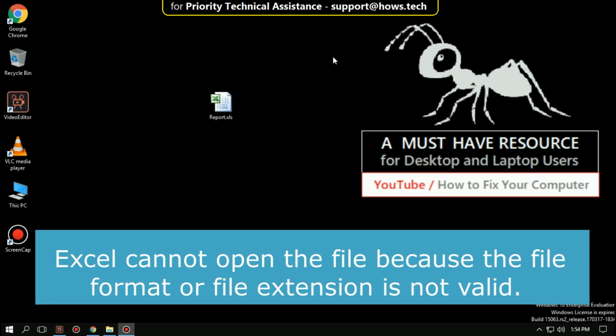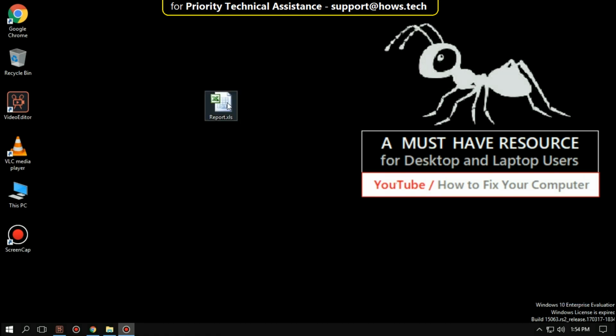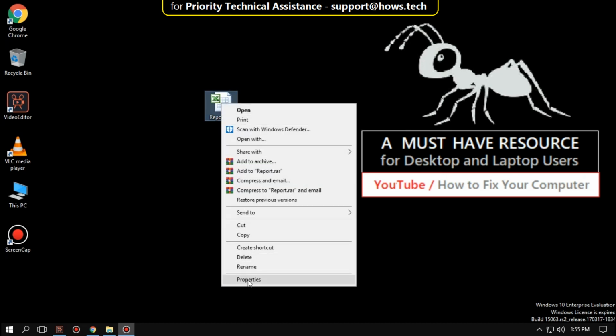It is only a one step process to fix the file extension not valid problem. We will use this file to demonstrate the solution. Right click on it, then select properties.